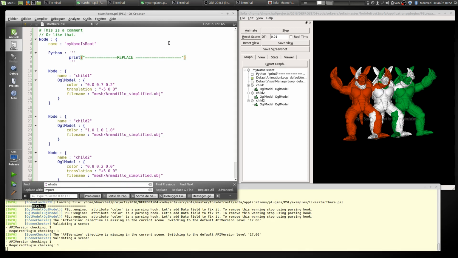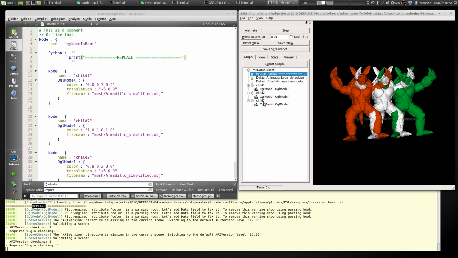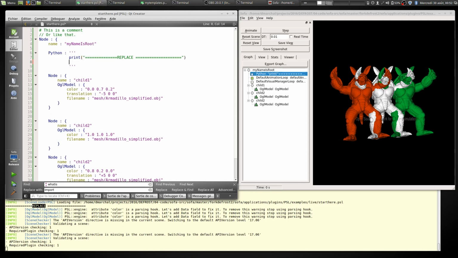The first thing you have to notice is that, for example, the Python fragment is in your scene here, which means that when you save the file, the fragment will be saved. And this is a very big difference compared to writing a scene with Python, because when you write a scene with Python and you save it, you will have the result of the Python execution in your saved file, while with PSL you will have your initial file.